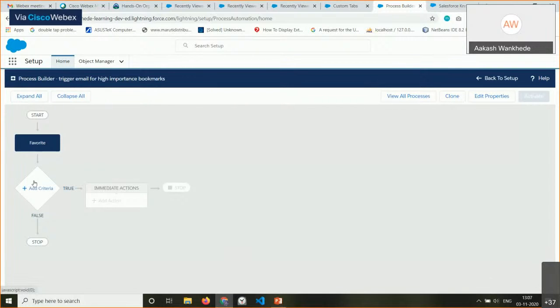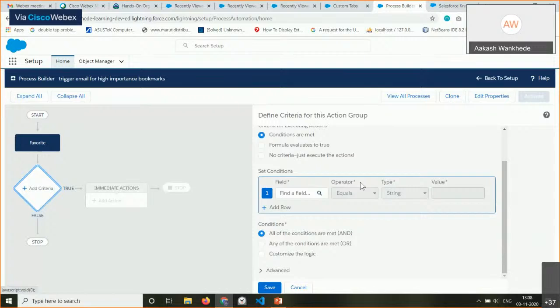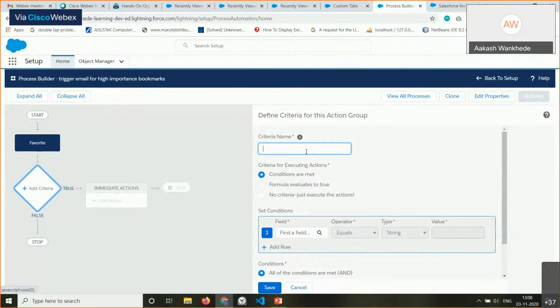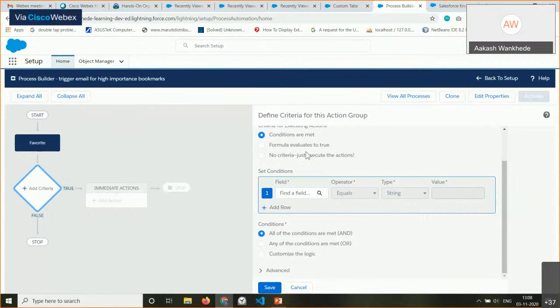After that, I will add a criteria. So if I click on add criteria, so check it, high importance. Here, you can write a custom formula. You can have conditions over here. No criteria: if I just want to execute with no criteria, I can click on this.